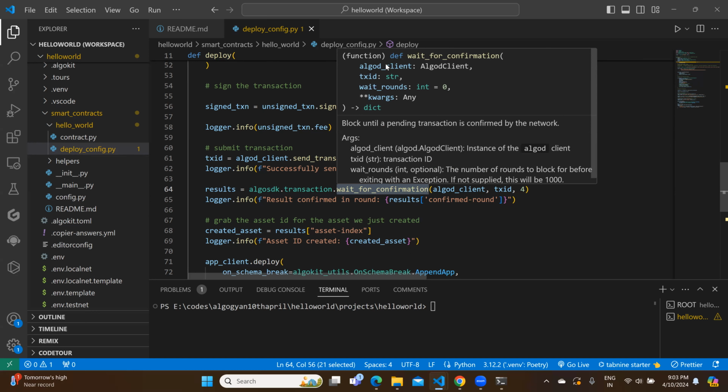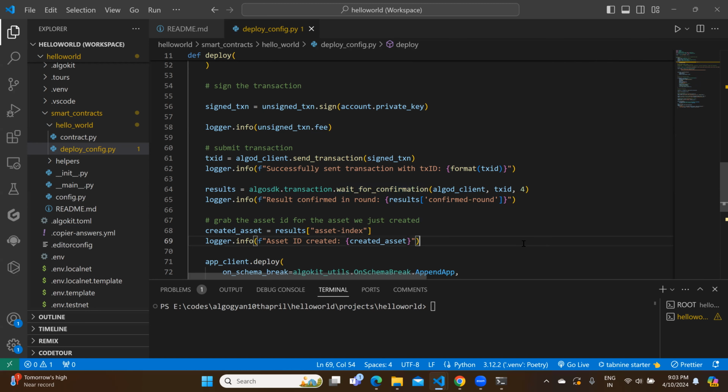Over here, it is accepting 3 arguments. One, the Algorand client, of course, because we are publishing over there. Then the transaction ID itself, that's what we received from the first transaction. And then how many rounds do we need to wait? By default, you can say 4 rounds so that you don't need to wait much. Then in the results, we will get the round which gave us that consensus confirmation among the miners. That's where it is confirmed that your transaction has passed and is written into a block.